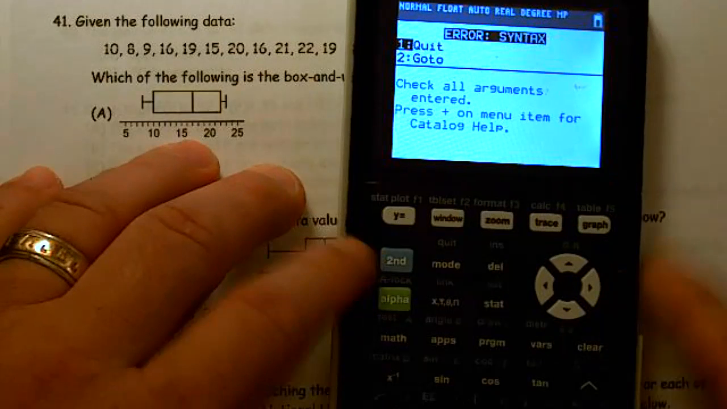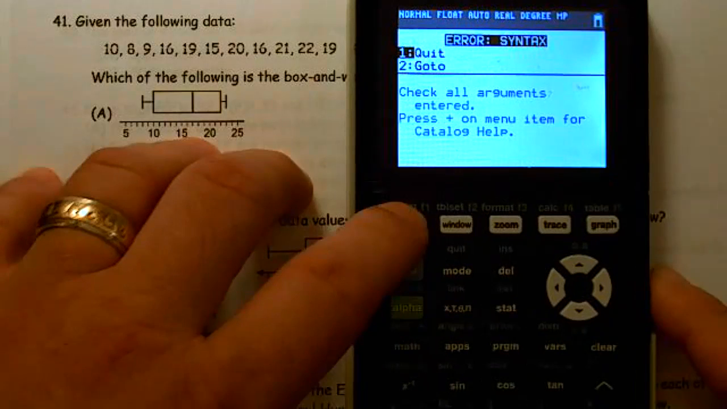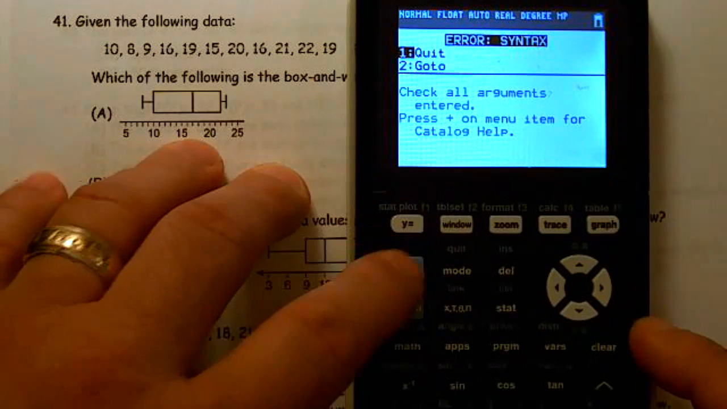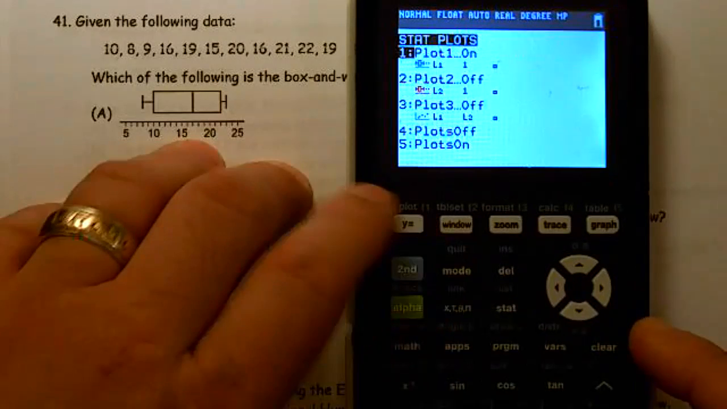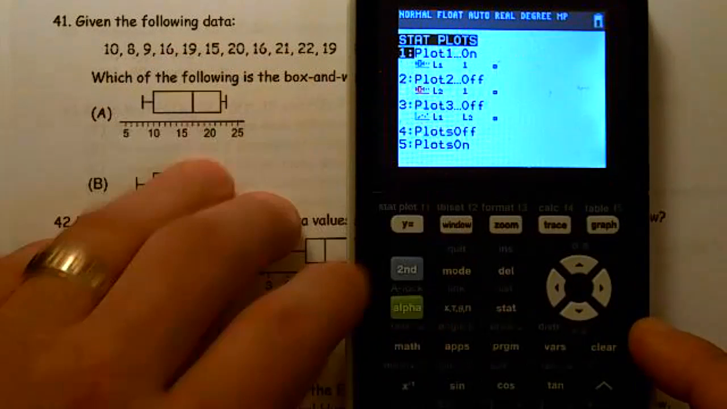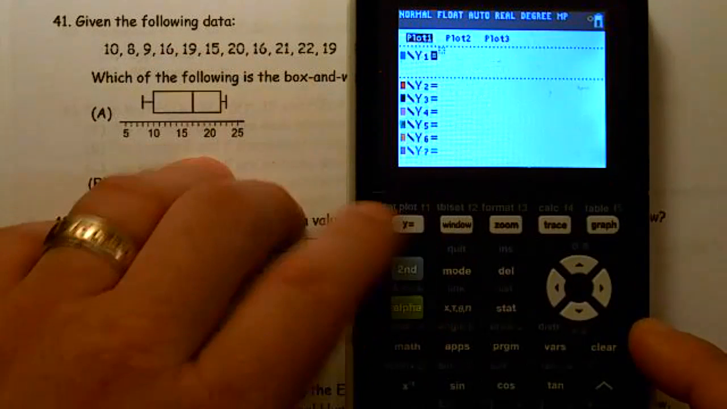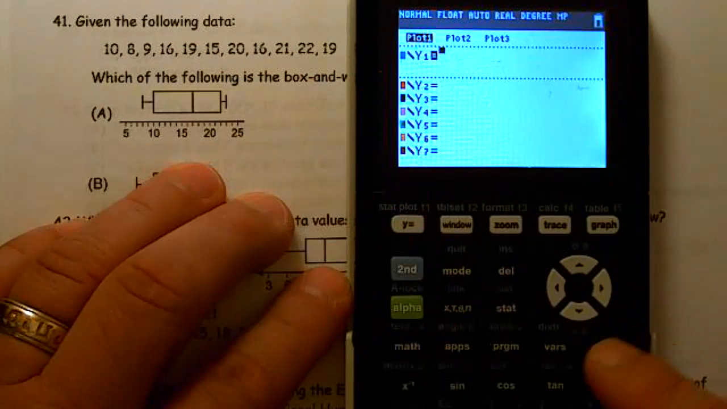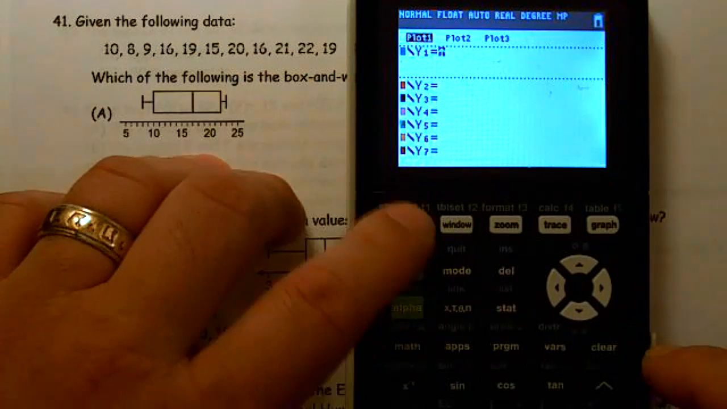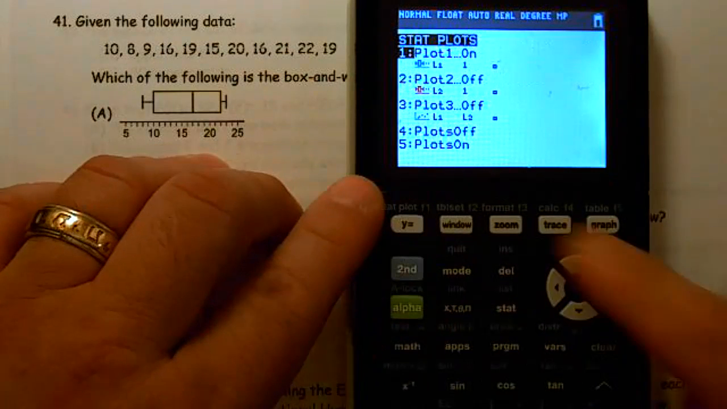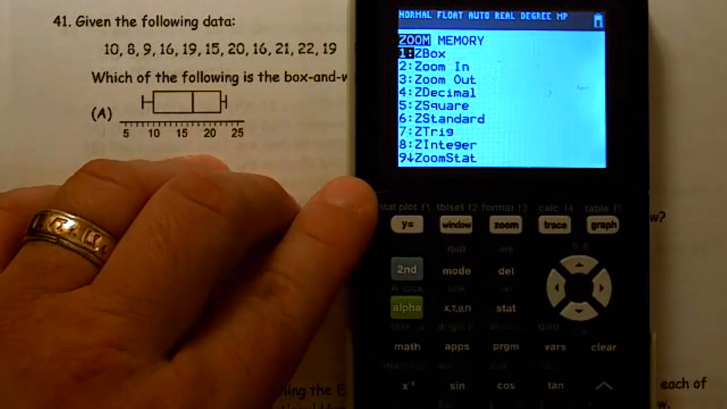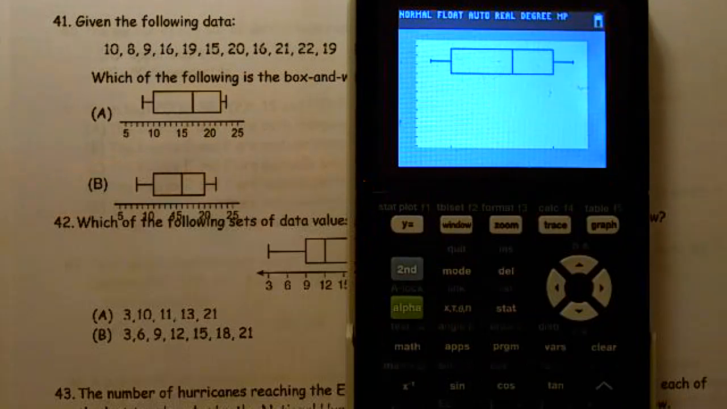And of course, if I get an error like that, I need to check to see if all my stat plots are off. So second quit. Off, so that's good. So it must be in Y equals. So I go to Y equals. And sure enough, I have something in Y equals. I press clear and get that out. Then I go back to second stat plot. So it looks good. Zoom 9 should give me the graph.